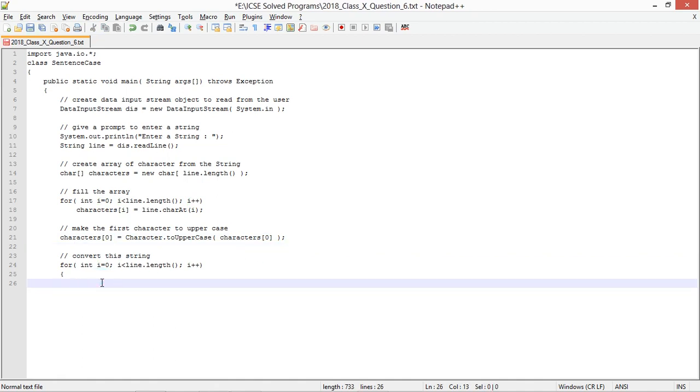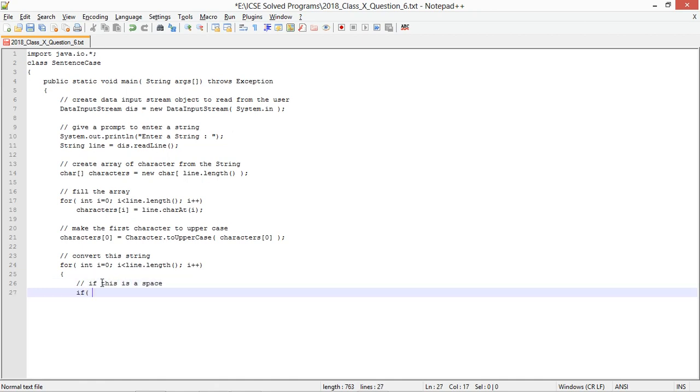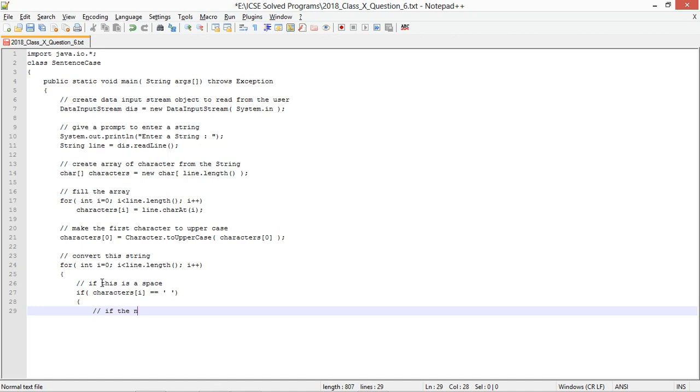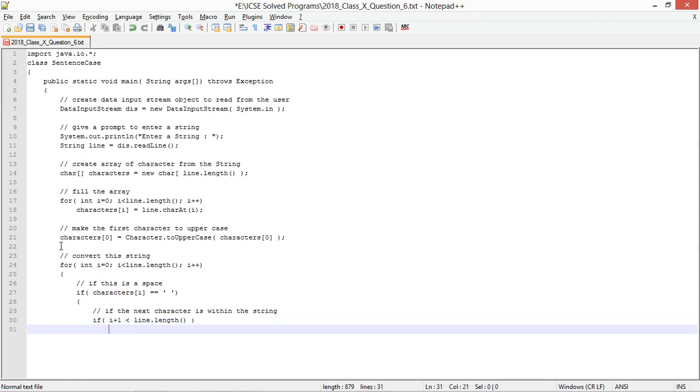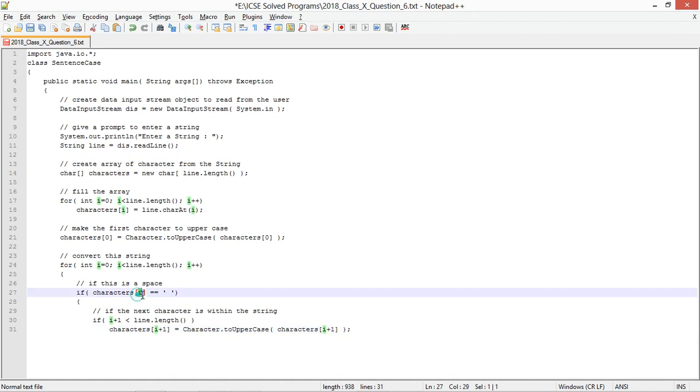Now I will check if this is a space. If this is a space, I will convert the next character to uppercase. So if characters of i is equal to a space, then if the next character is within the string, if i plus 1 is less than line.length, characters of i plus 1 equals Character.toUpperCase(characters of i plus 1). So the character right next to this space is converted to uppercase, and so we are done with the program.